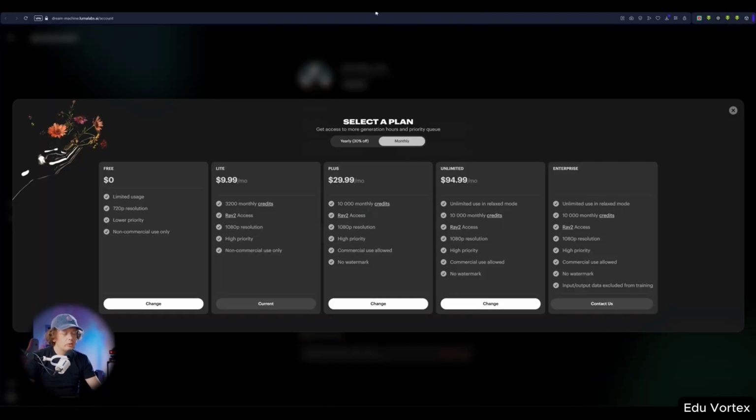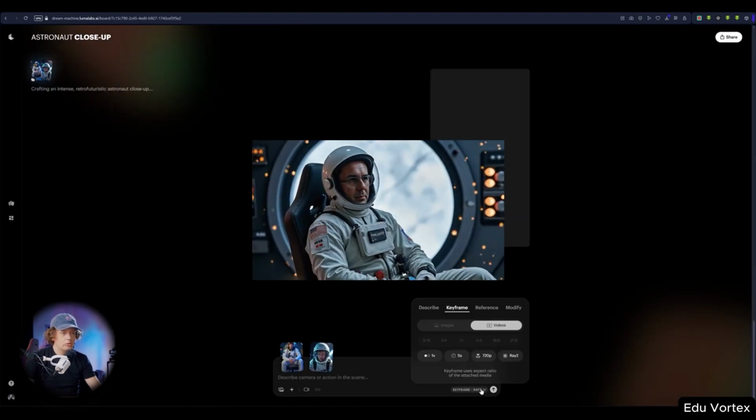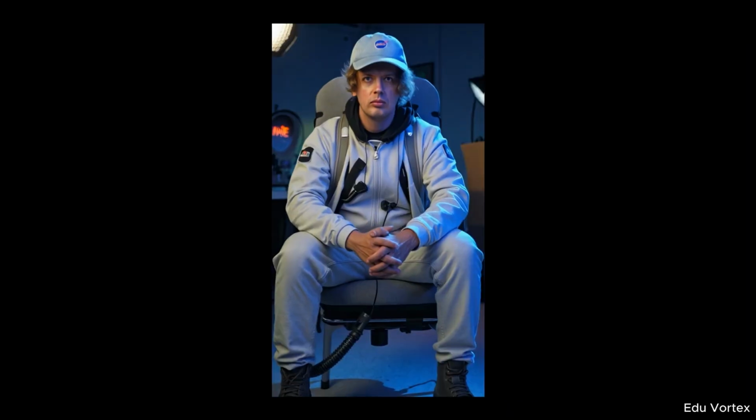Finally, here's Dream Machine's pricing. There's a free trial for non-commercial use, but commercial use without watermarks costs $30. It operates similarly, but you can only use 2 frames at a time, meaning you'll need multiple renders stitched together later.